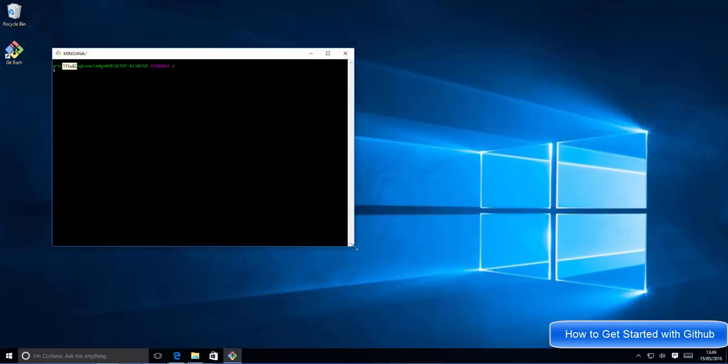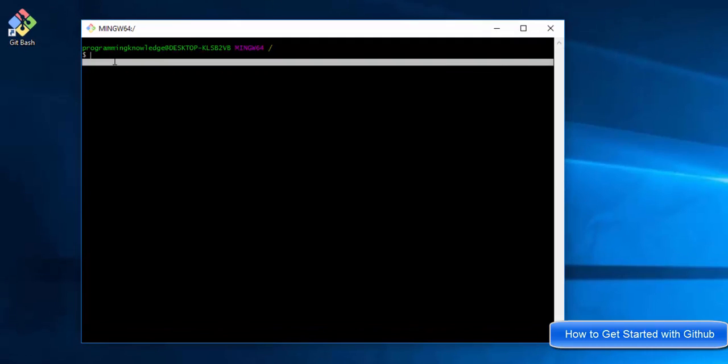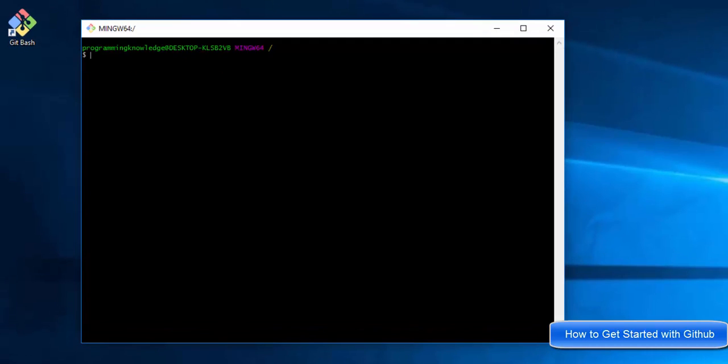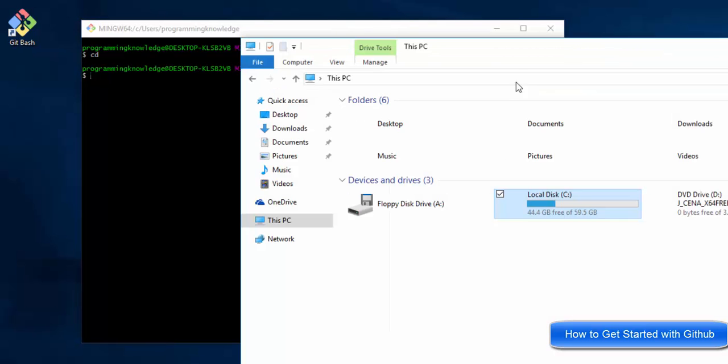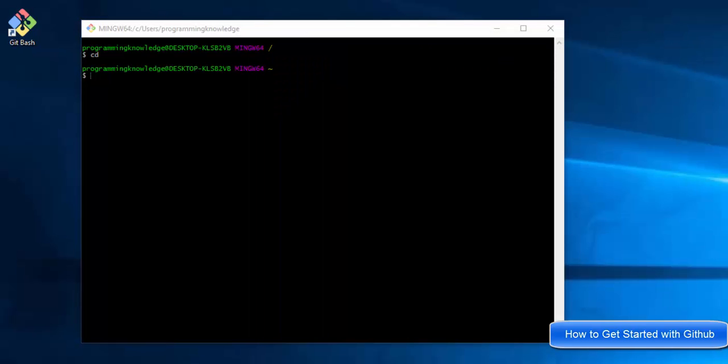Okay, so you can maximize it, and in here right now you are in this mingw64 directory. You can just type cd for change directory and then press enter, and now you will be in your home directory. Now, this Git Bash you can use like a Unix command line. So you can create directories, or you can create files or anything here.